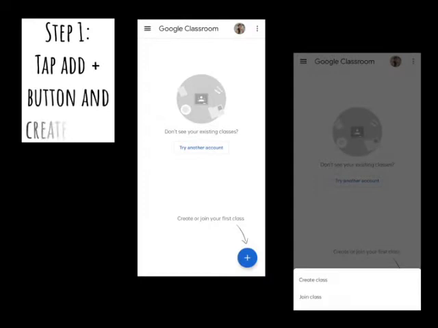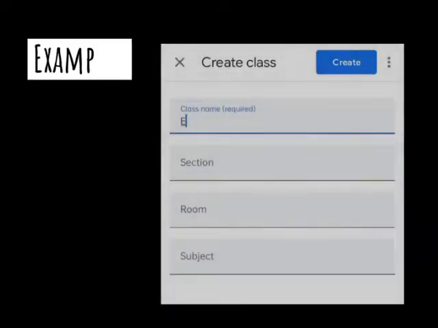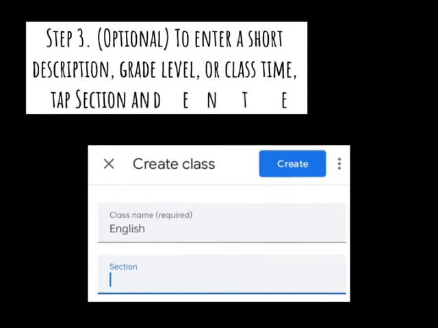Step 1 is to tap the add or plus button and create class. Step 2 is to create a name. It is optional. It depends on you how you name your class in Google Classroom. Step 3 is also optional. To enter a short description, grade level, or class time, tap section and enter the details.